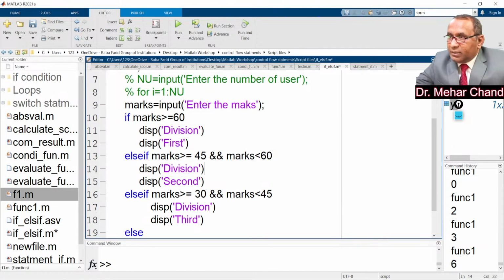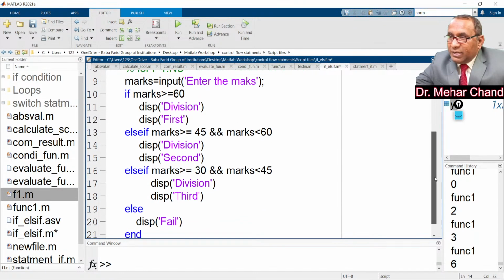So here we display division, and division will be second. So these two statements will be displayed in our program. Later on I will execute the program, and we will do several experiments on it.